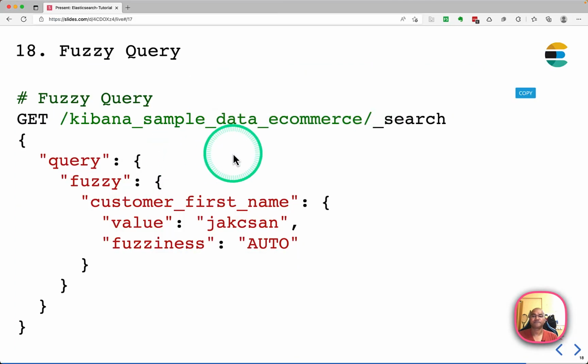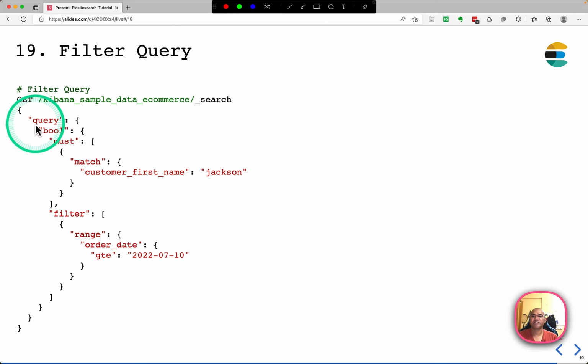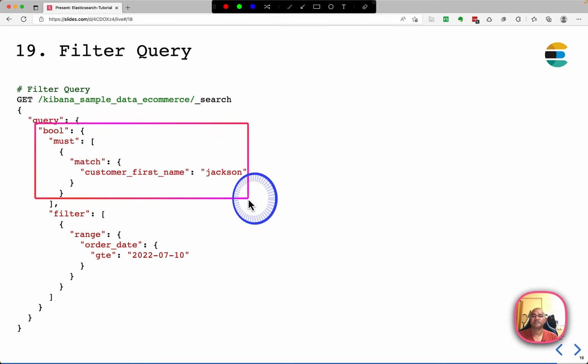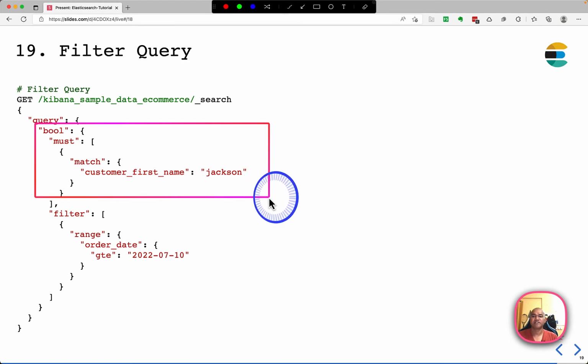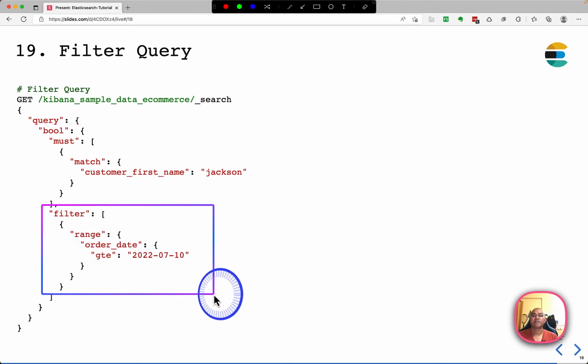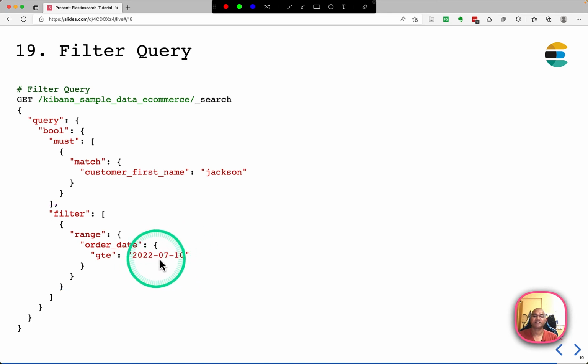So moving on, next is the filter query. A filter query is where you have a main query, which is a must, or which can be anything. Here I have given a Boolean must query, match customer first name equal to Jackson. But before that query is run, there is a filter which will be run. It will check whether the order date is greater than 2002-7-10. This data is actually in the future. So it will check all the records which are above this date, and then it will filter on customer first name.